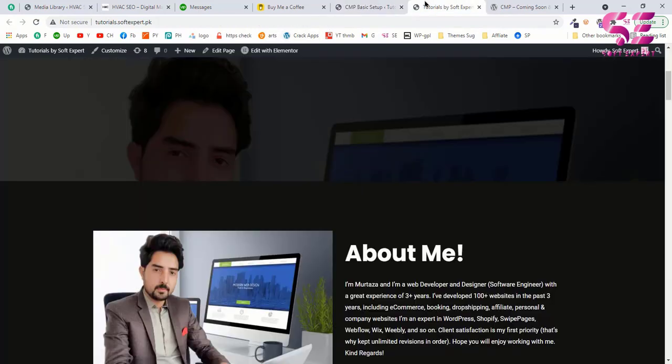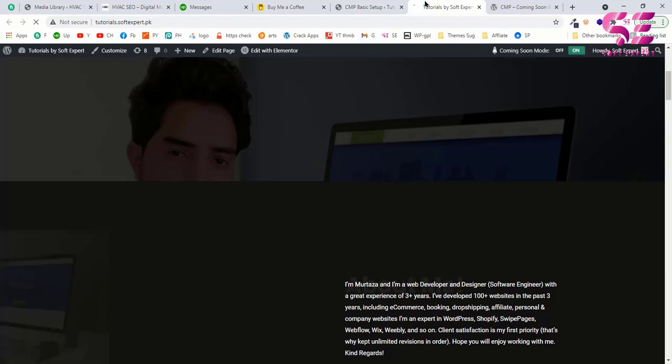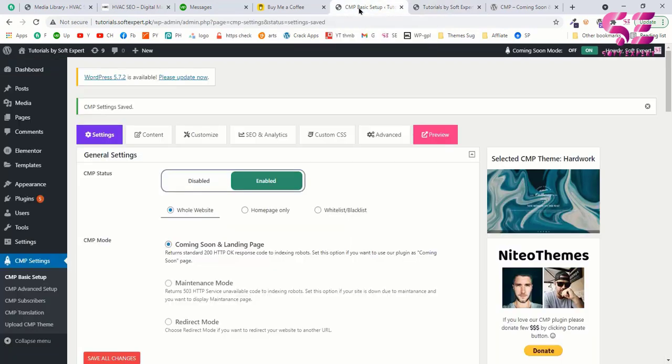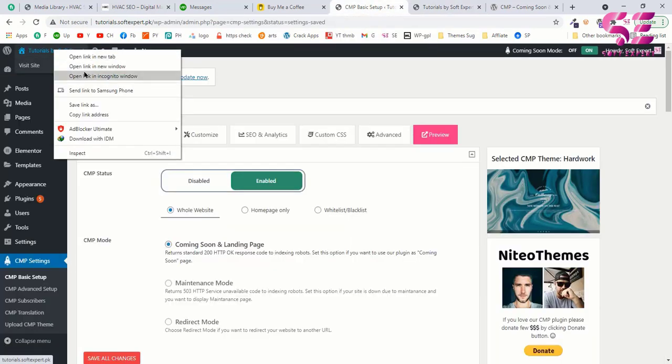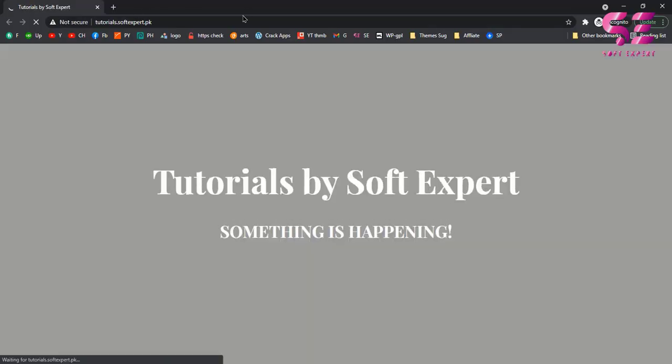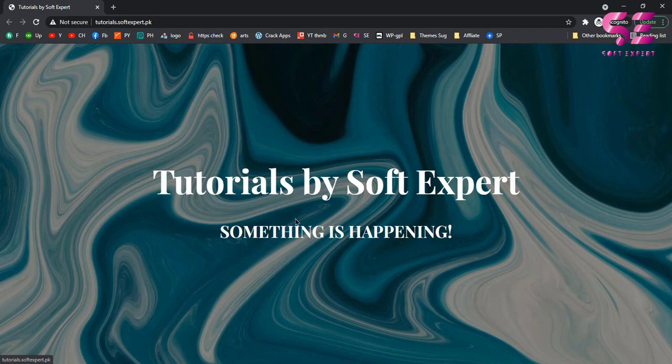And now if you are logged in, then you will see no difference because you are developing the site and you will check the site from time to time. This will not work for you. So if you want to check this, then you can open this in an incognito window in which we are not logged in. So as you can see, we will see the website title and something is happening.